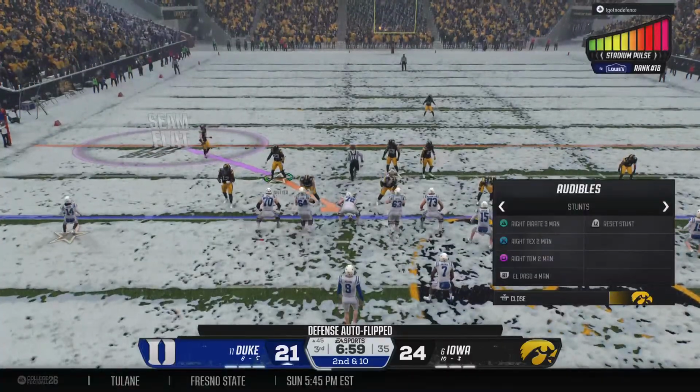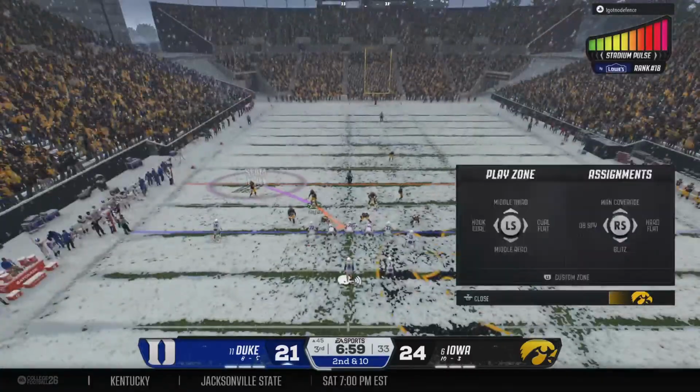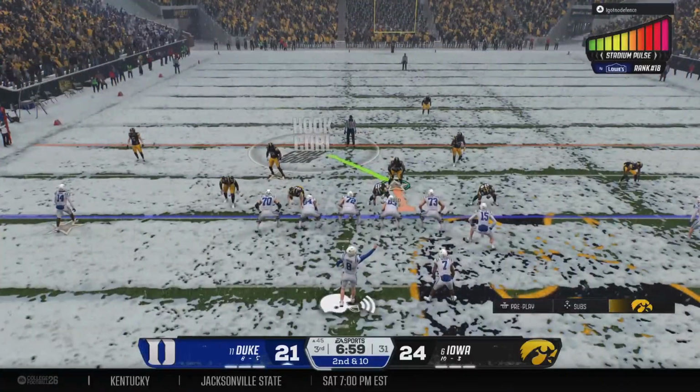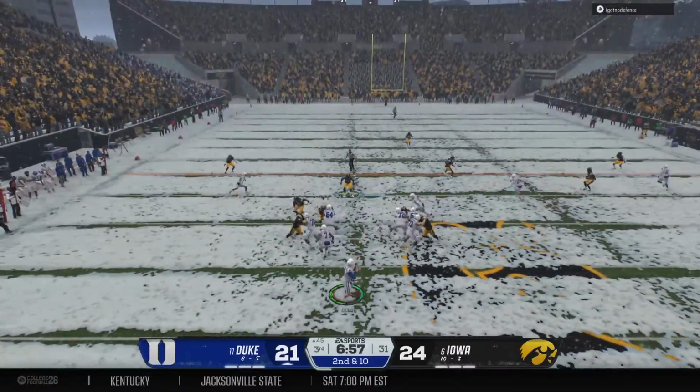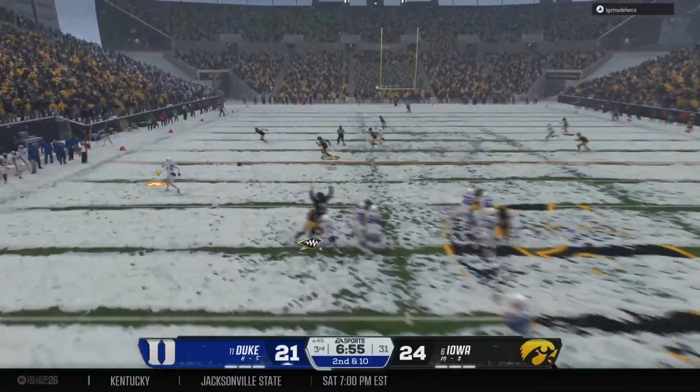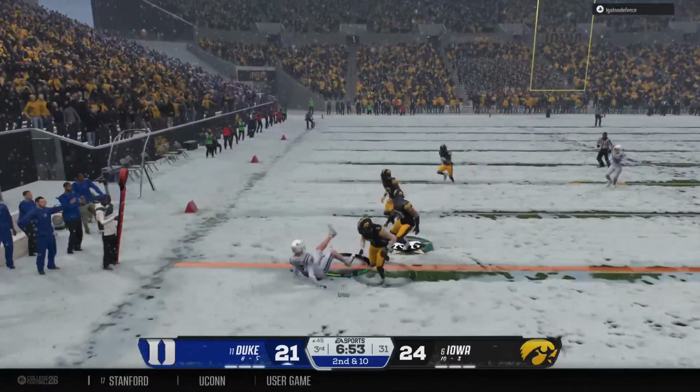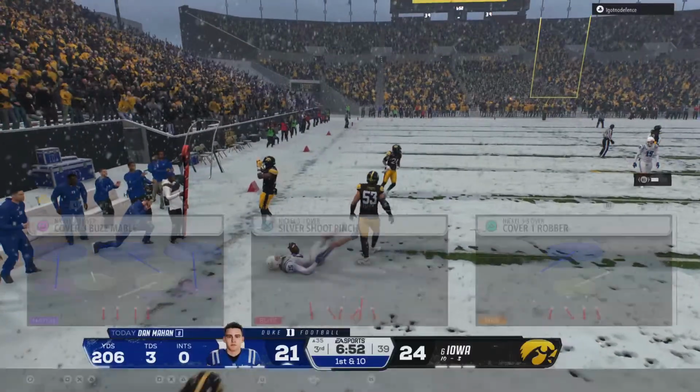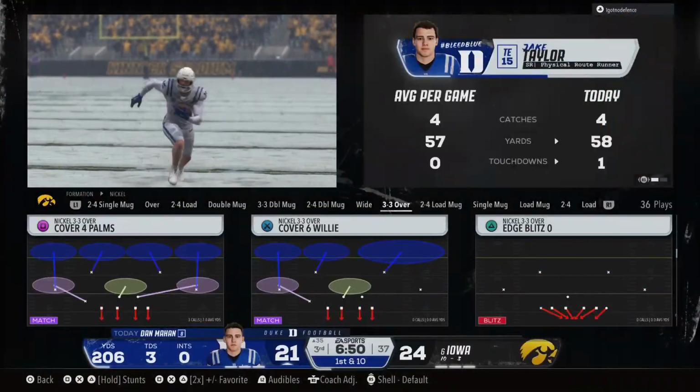After the incompletion, they come up on 2nd and 10 from the 45. He's back to throw again on second down. Quick completion to the tight end. He stopped, but he gets a first down.